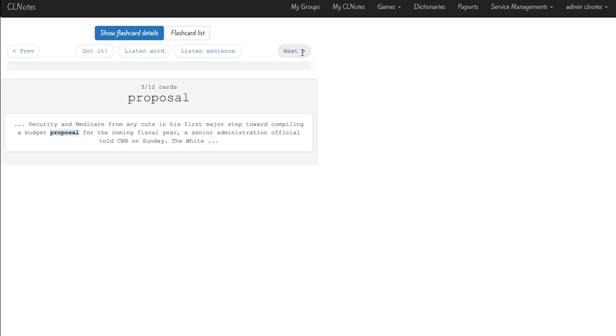And you see there's a button on the right side that lets you move forward, and you can even move backwards on the other side. Once you're comfortable with the vocabulary, you can mark that you got it. As you mark that you got it, you can see there's a progress bar that shows you how much you've understood.